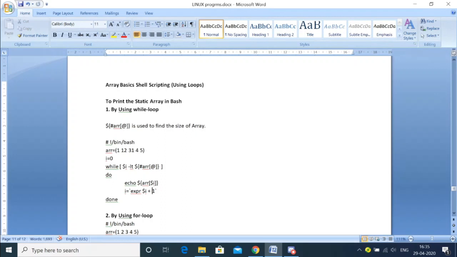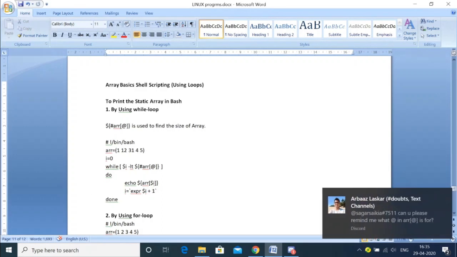First time it will be 0, because when it first runs, it'll be 0. Second time it will be 0 plus 1. So the I value will be updated. It will do a cross check, and in that way it will go. That is how the while loop functions.